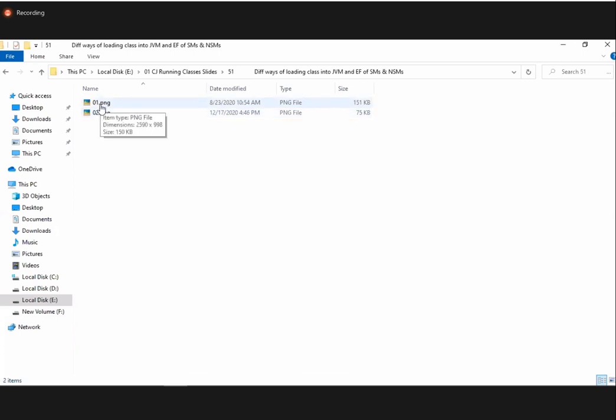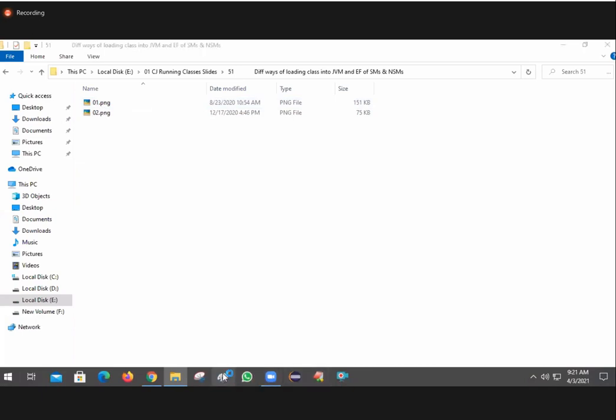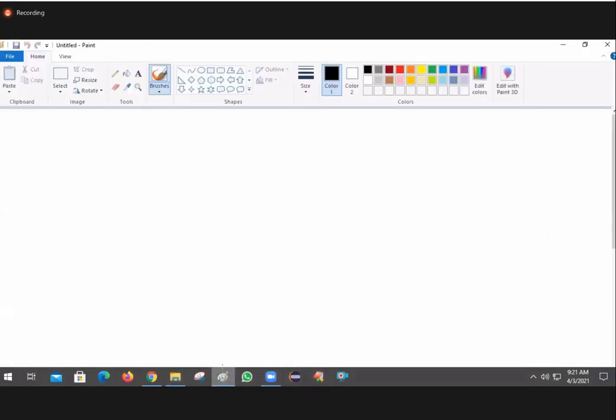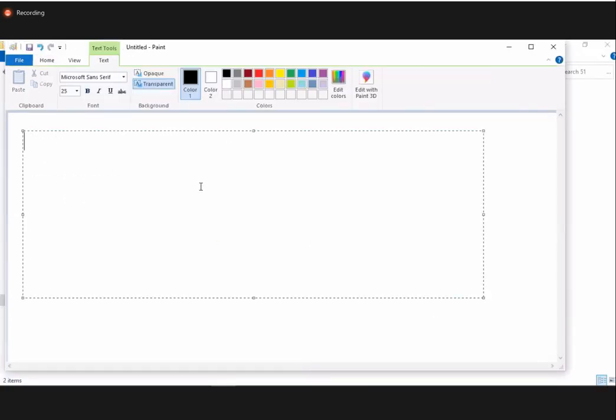Right. Today we'll try to understand different ways of loading classes into JVM. Tell me, when you run the Java command, Java A, class A is loaded into JVM. Next, when I run Java B, class B is loaded into JVM. Inside class B, I have written A.a. I am accessing a static variable of the class.